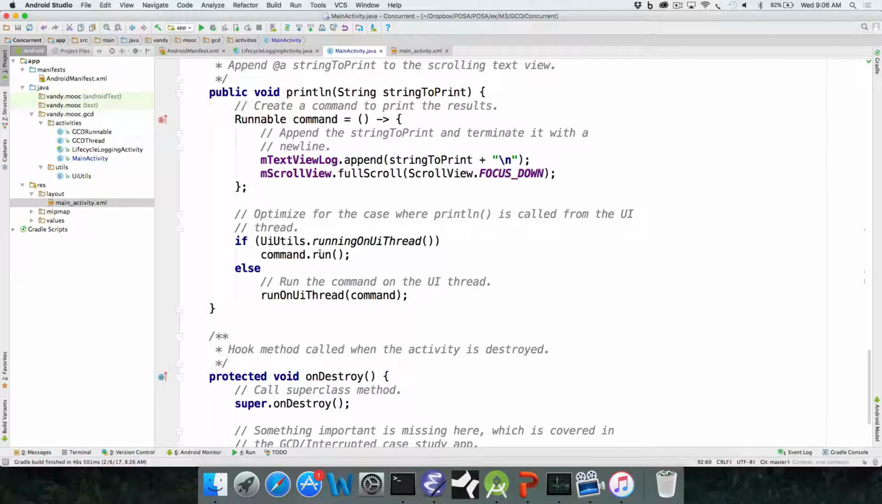And that way you don't have to know or care where you're calling your operations from, the UI thread or the non-UI thread. You can just say printline, give it something to print, and it'll figure out on its own how to print it properly. Any questions about that? It's a clever little idiom. In fact, let's take a quick look and see how that idiom is implemented over here.